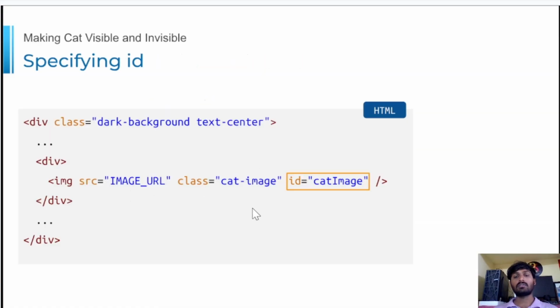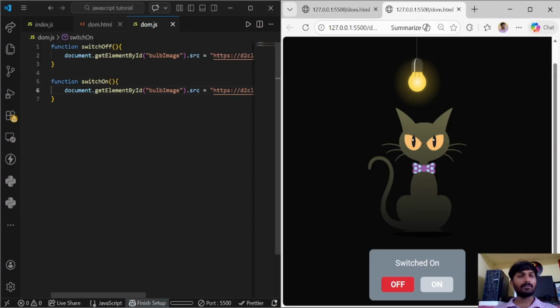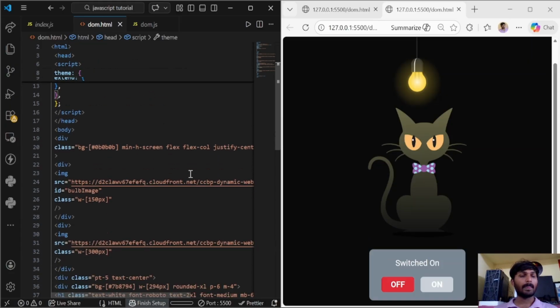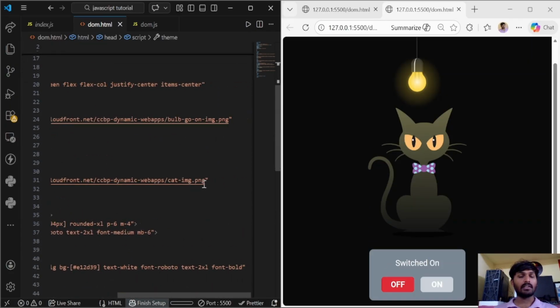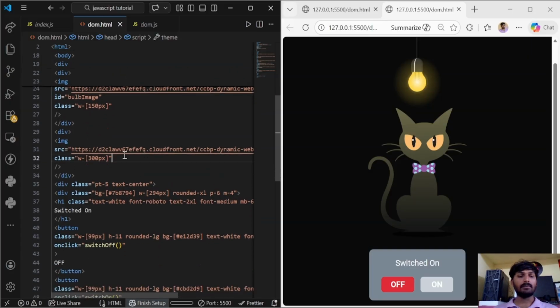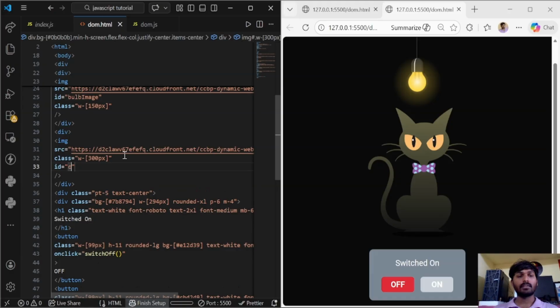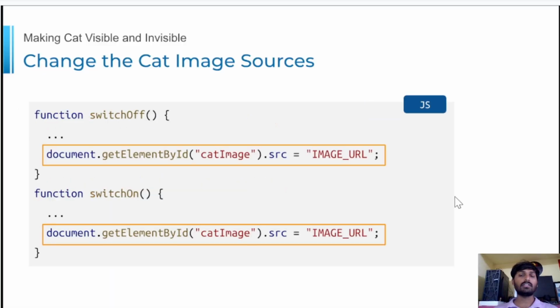Here we have to select that image. Here we have to use id is equal to cat image. Let's do this. Go to VS Code, same steps you have to follow. For the cat image, here we have to create an id, id is equal to cat image. After that, you have to manipulate it using JavaScript. Here we have to select and manipulate, document.getElementById of cat image dot src is equal to URL. When we click the off button, here we have to give the URL of the cat eyes. Here we have to give the complete cat image when we click the on button.